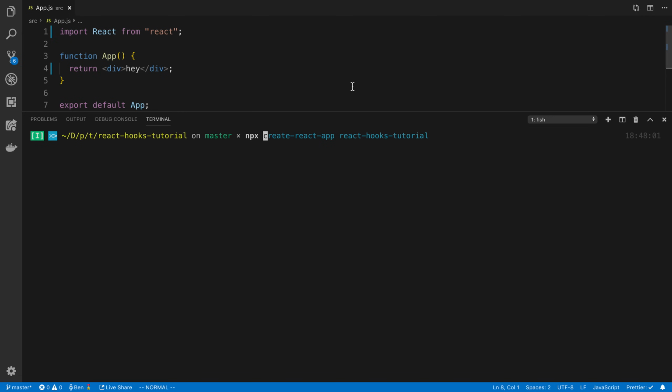So this is the beginning of my React hook series where we're going to be going one by one through each hook and explaining not only how to use it, but why you might want to, and some of the advantages they have over class components. In this video, we're going to be going over the useState hook.